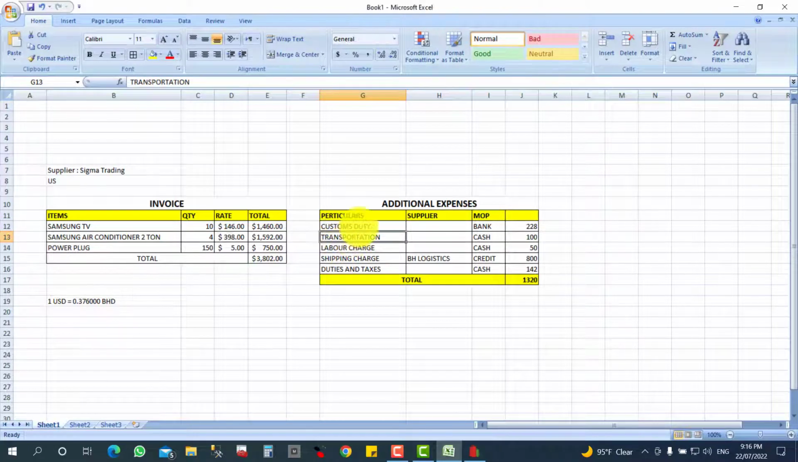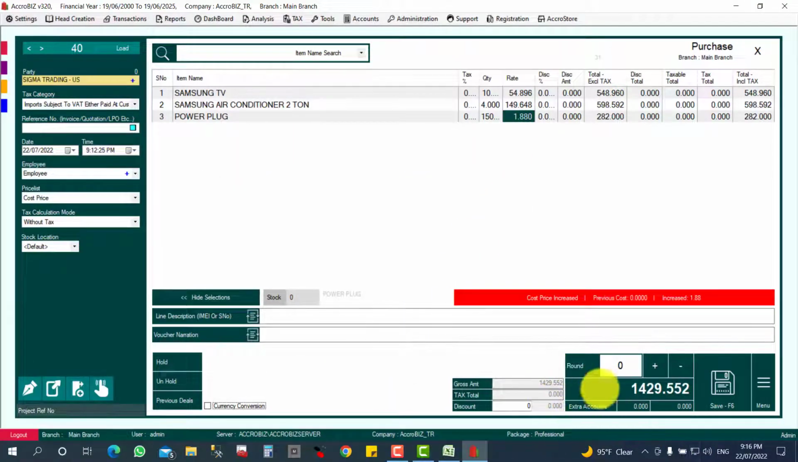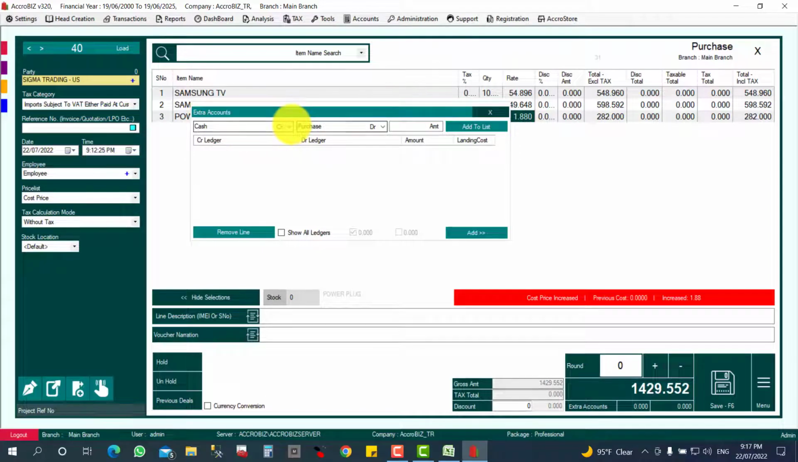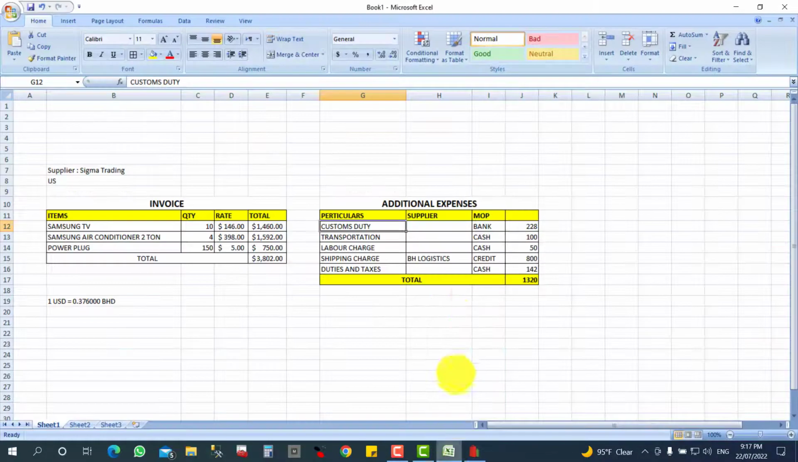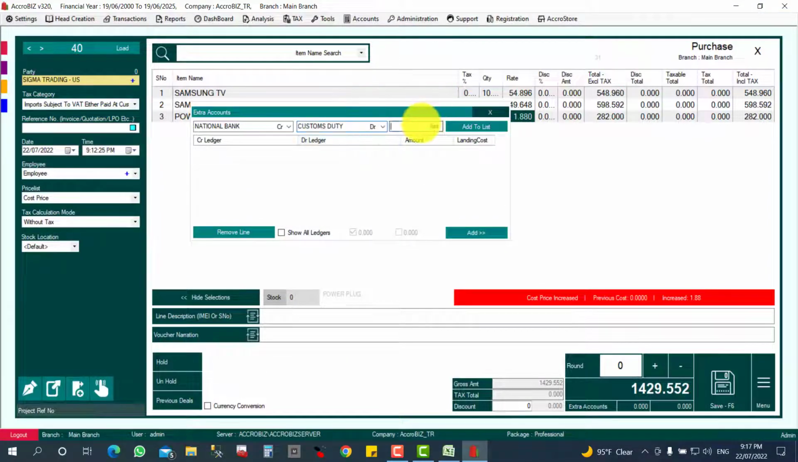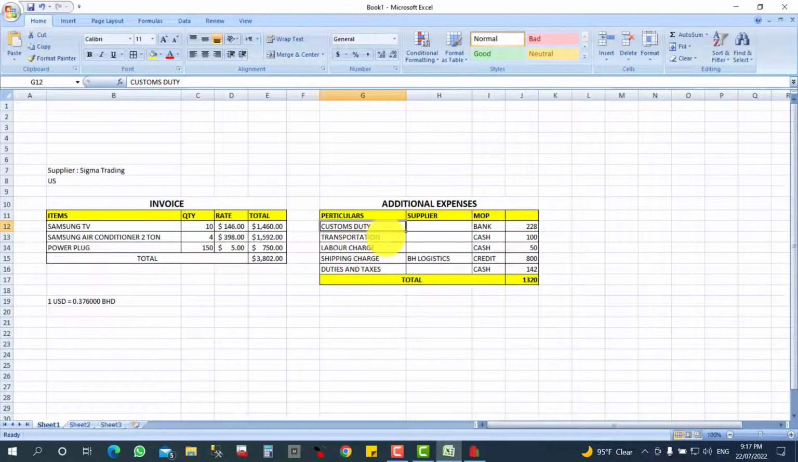These are the additional expenses: customs duty I pay from my bank account, 228. So this is extra accounts. Please click here, extra accounts, and from my bank account, which bank account am I going to pay? In my national bank account, customs duty. How much is the amount? The amount will be 228. Added to list.